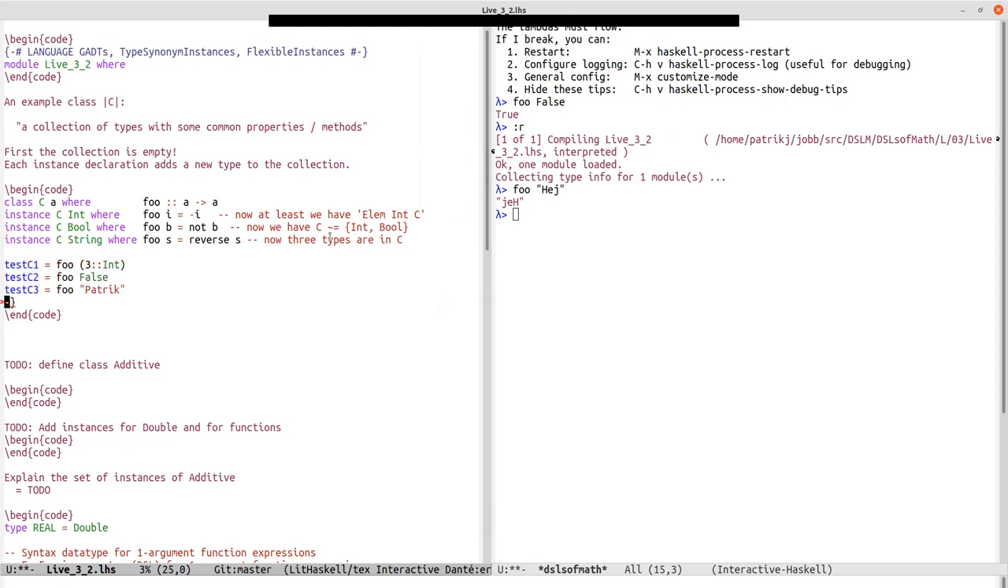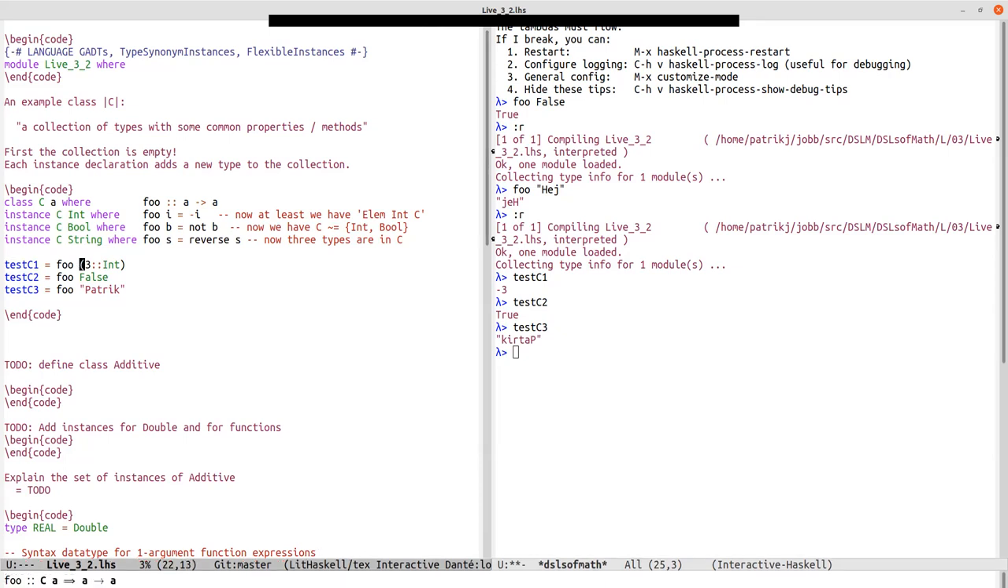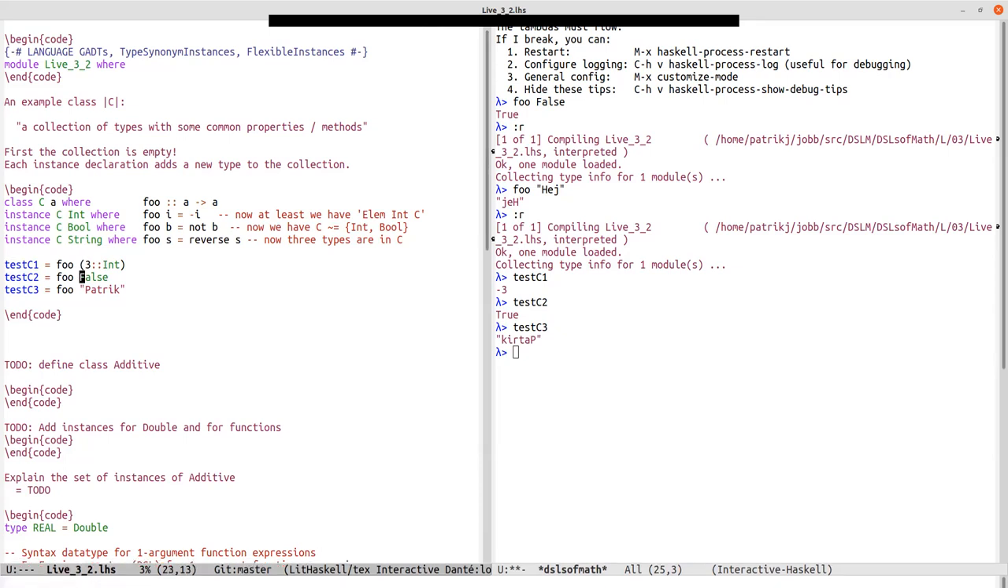And here we have a few examples. Let's check what they are: test C1, test C2, and test C3. Well, my name backwards is Kirtap. These are then using, as you can see, the same function foo, but on different types: on integers, on booleans, and on strings. And this is a very useful tool, because you can then implement, for example, mathematical operations.